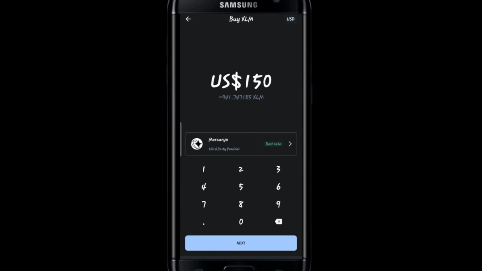From here, you can simply select your desired currency by tapping on the top right corner which says USD. You can then type in how much you want to spend, and you will also be shown how much XLM you will receive. Now, since the best exchange is already selected by default, you can go ahead and tap on the next button to proceed with buying your crypto.